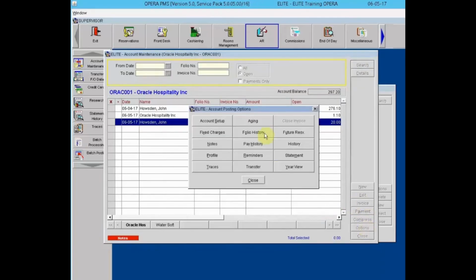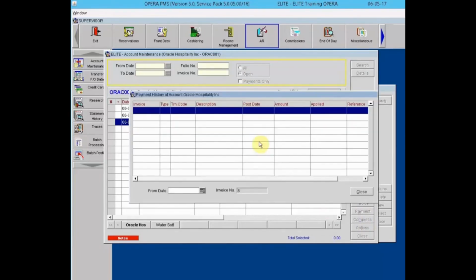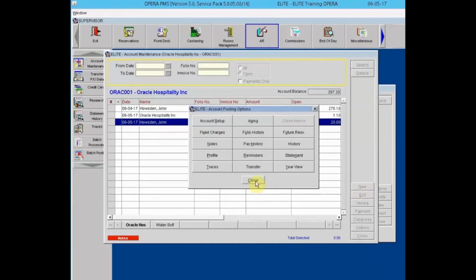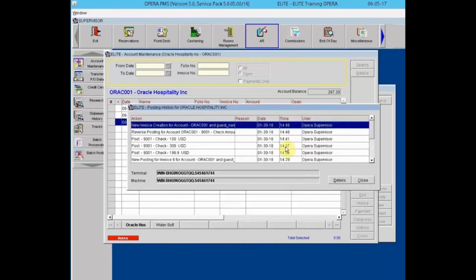Pay history. Views detailed information about payments made on an AR account. History. History is the equivalent of the changes option. History allows the user to view detailed information about postings made on an AR account. So these are the details. Posting history is like changes.